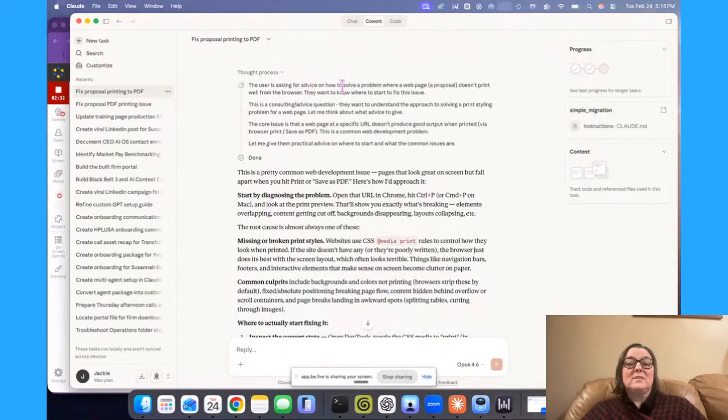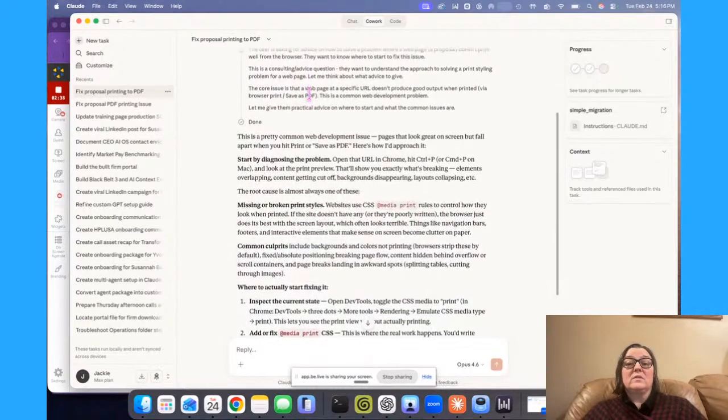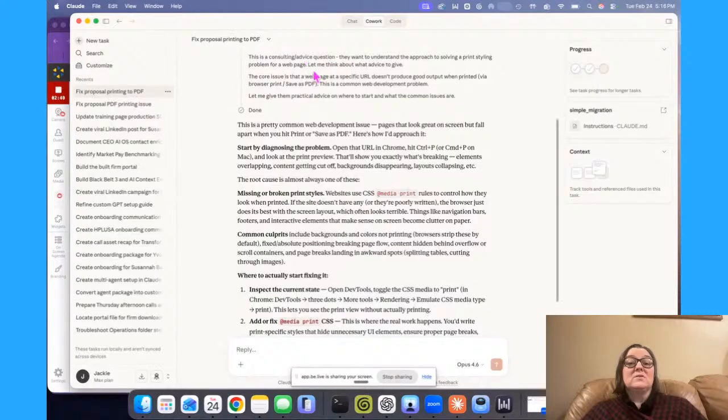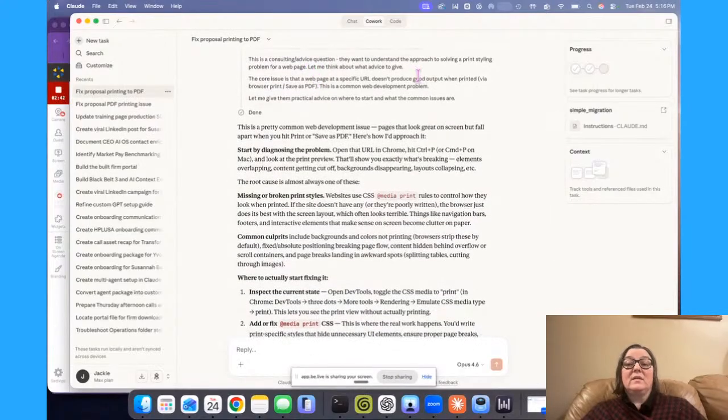So it says they asked me for advice on how to solve a problem where a web page doesn't print well from the browser, and they want to know where to start to fix it. This is a consulting advice question. They want to understand the approach to solving the problem. The core issue is a web page at a specific URL doesn't produce good output.